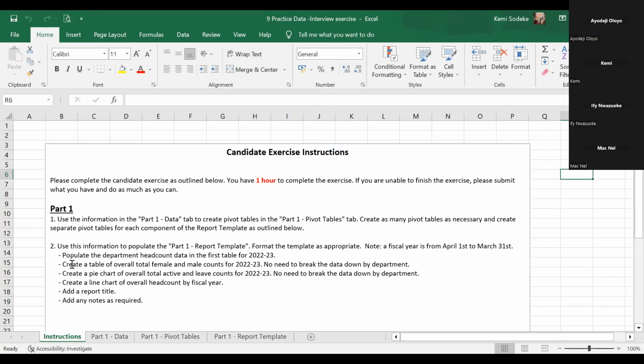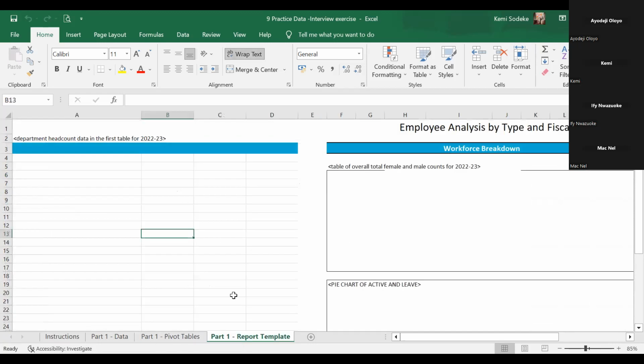And the first thing you're meant to do is populate the department head count in the first table. So you have a table. I'm just going to put the account.